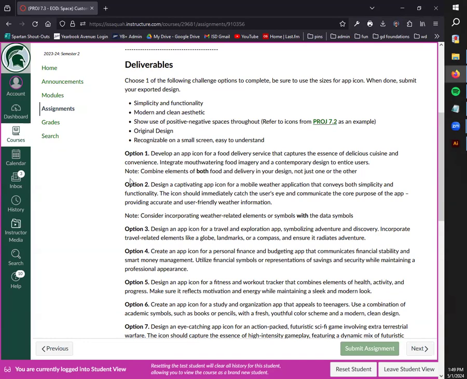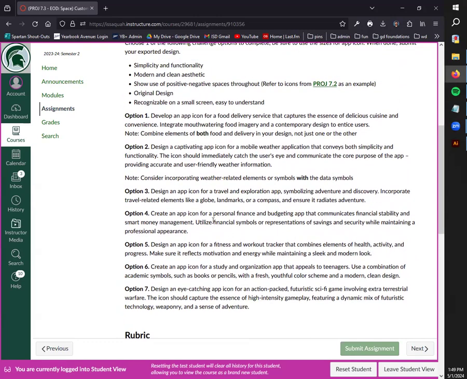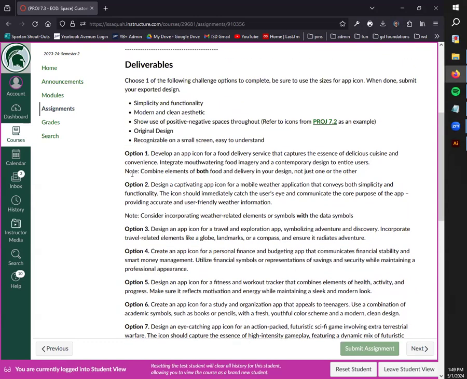So you have to choose one of these options, and it has to integrate everything that the option is asking for. Some of them have notes, like option 1 says combine elements of food and delivery. Okay, think back to logos, think back to messaging. How do you communicate food is a question you ask yourself. You could sketch it out as well. I'm not requiring you turn them in, but it is a useful tool to use in graphic design, right?